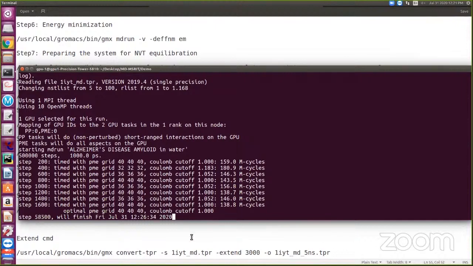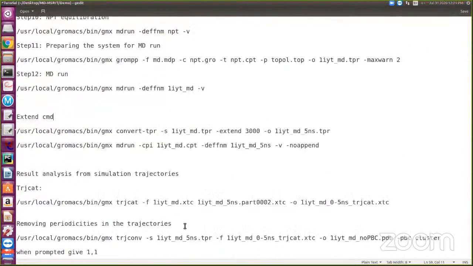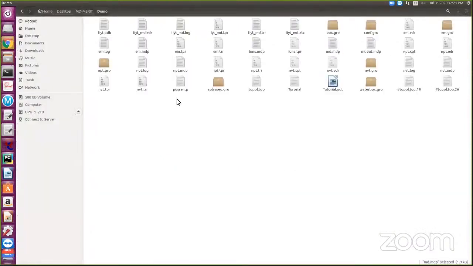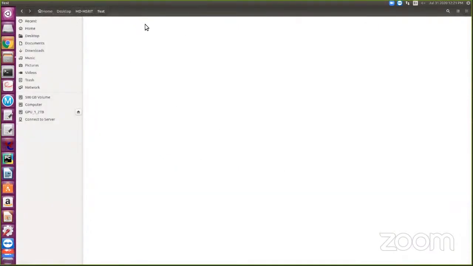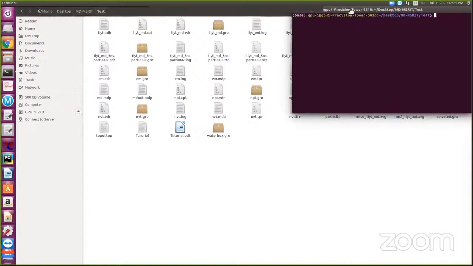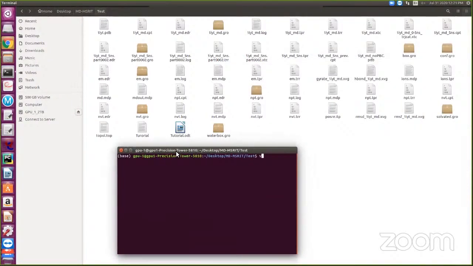In that particular time, I'll show some of the analysis part that I have performed. This is a very important step. I'll show it with the test file. I performed a 5 nanosecond simulation. For that, I'll show how the protein is behaving in the 5 nanosecond simulation. I'll open VMD and show the video, how it looks. 1IYT underscore MD.